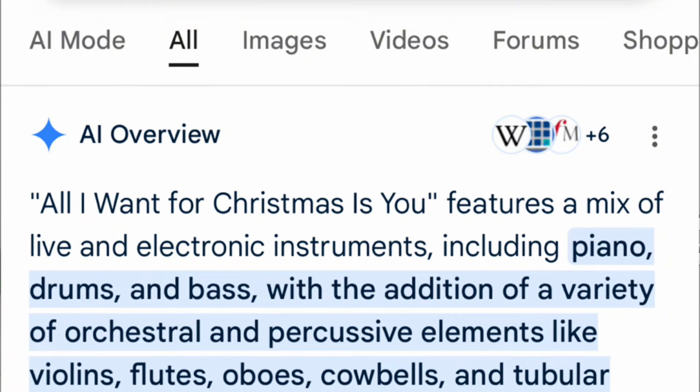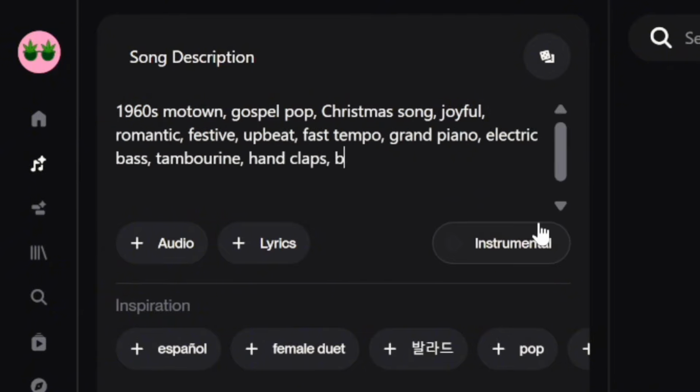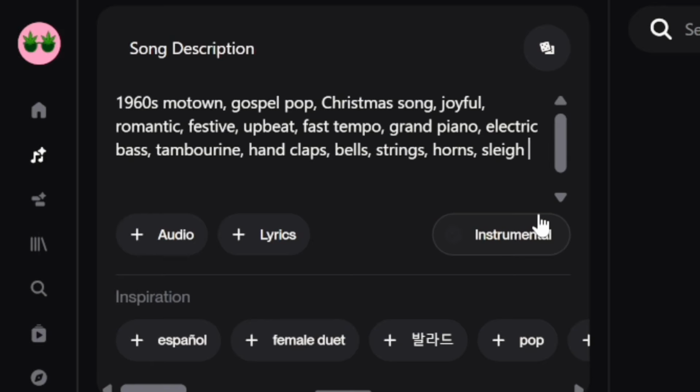Now we need to tell Suno which instruments actually appear in the song. Thankfully, this is really easy because if you don't know which instruments appear in a certain type of song, you can literally just Google, find out which instruments are in there. Grand piano, electric bass, tambourine, hand claps, bells, strings, horns, and most importantly, sleigh bells.